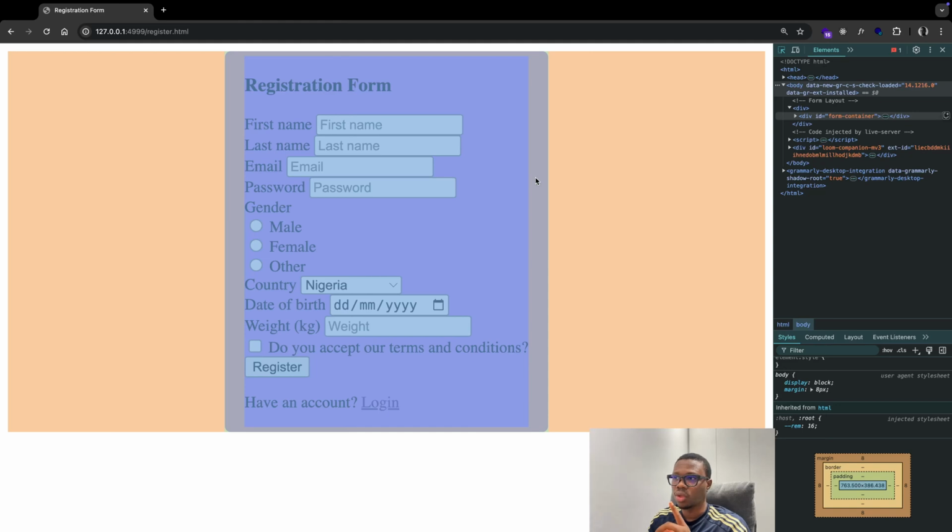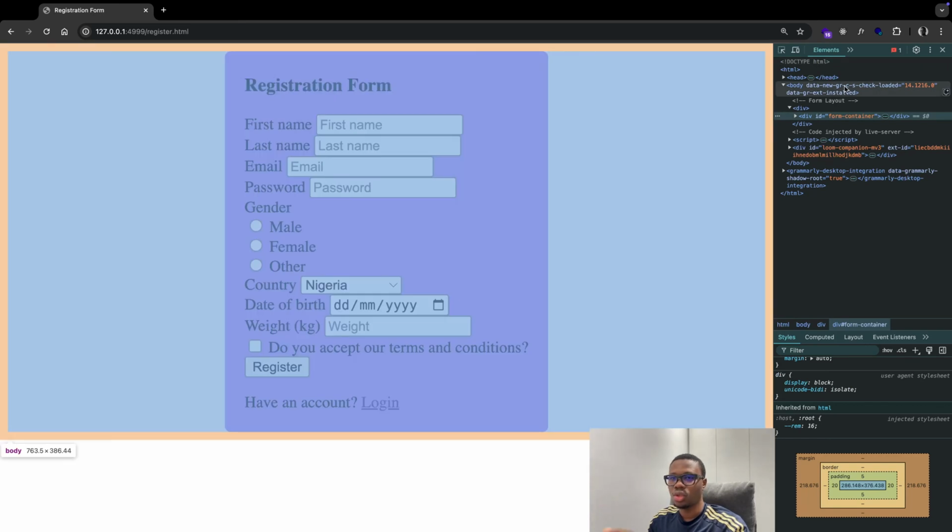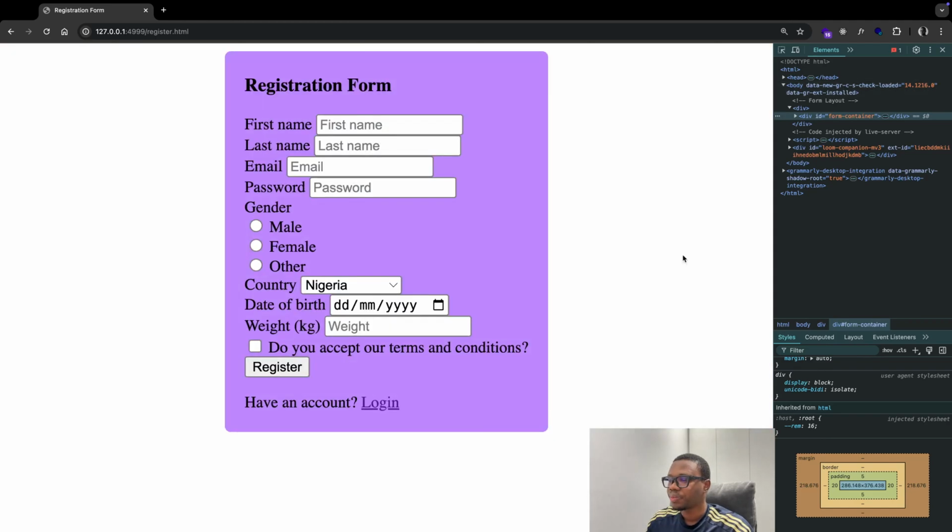And the reason is because this is the height of our body, right? So you can see our body element does not take the entire space of the page. If our body element did, this would have been right at the center of the page. So what we are going to do is set the height of our body element to 100% so that it covers the height of the page. Then our form will be just right in the middle.